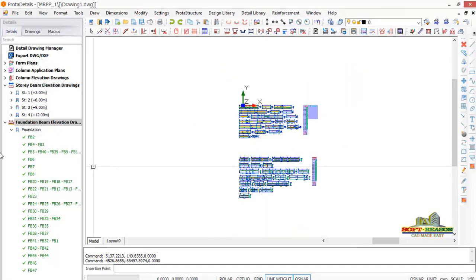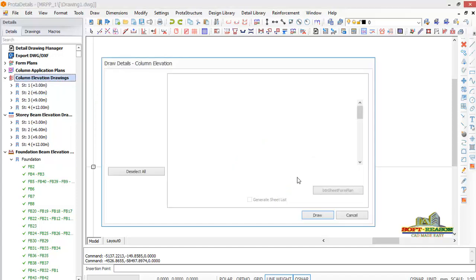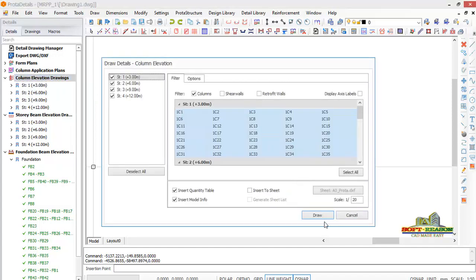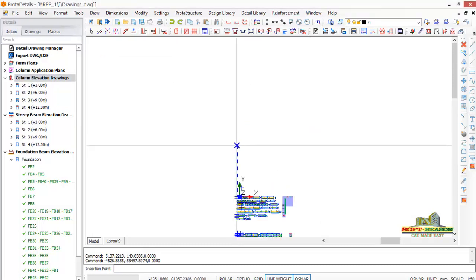All right, the next thing we need is the column elevation drawings. So we activate the column elevation drawings, this one, right click, and then we are going to draw the column elevations, and draw the schedule as well. So select there, click on draw right away, then we place it over these provisions and click.